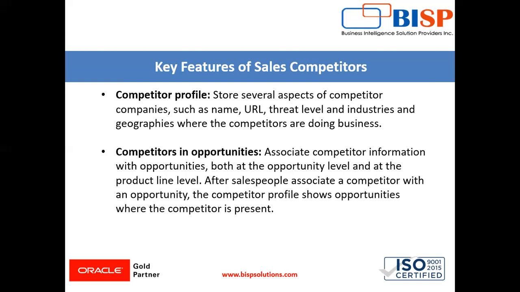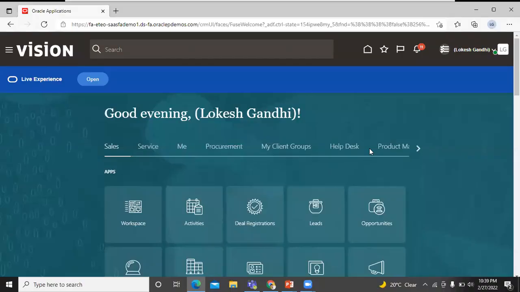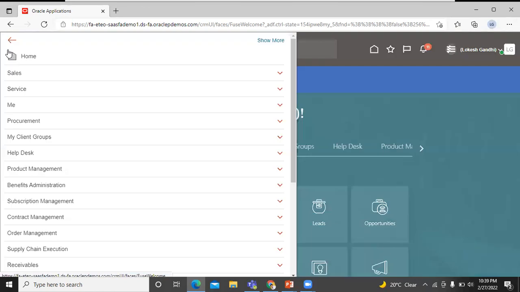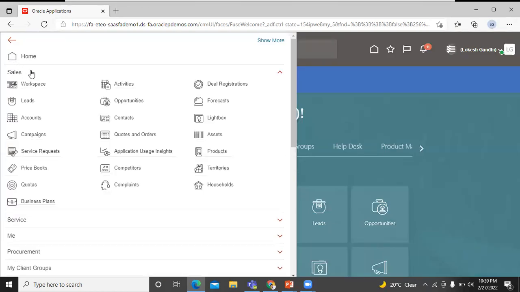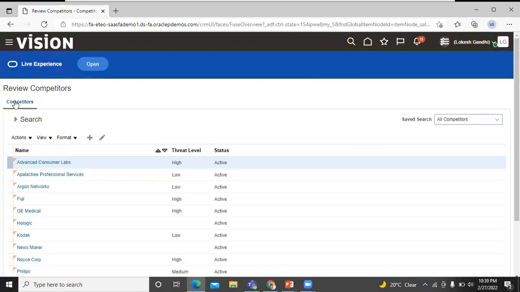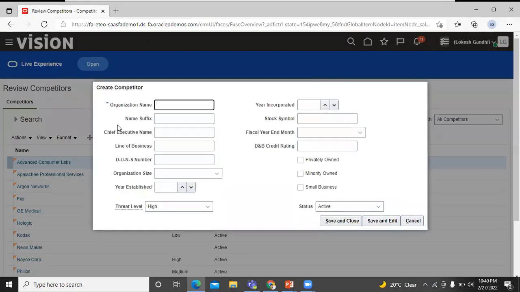Let's move on to the application. This is the home page of the Oracle Fusion application. Click on Navigator, click on Sales, and click on Competitor. On the Review Competitor page, click on Create button. This is plus sign over here. Click on that. In the Create Competitor page, let's enter the competitor name in the organization name.